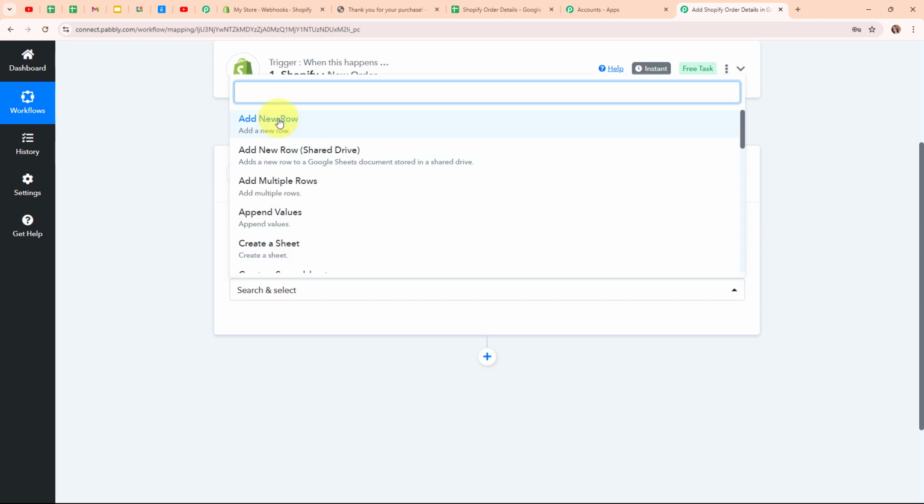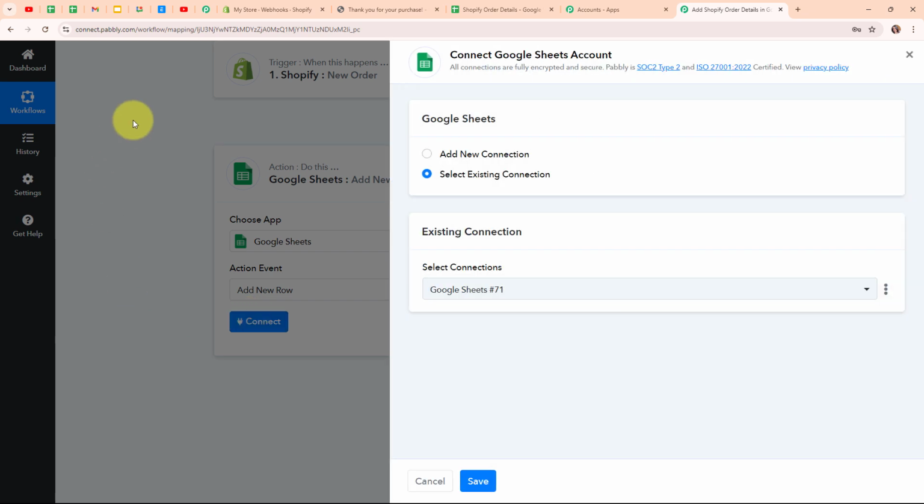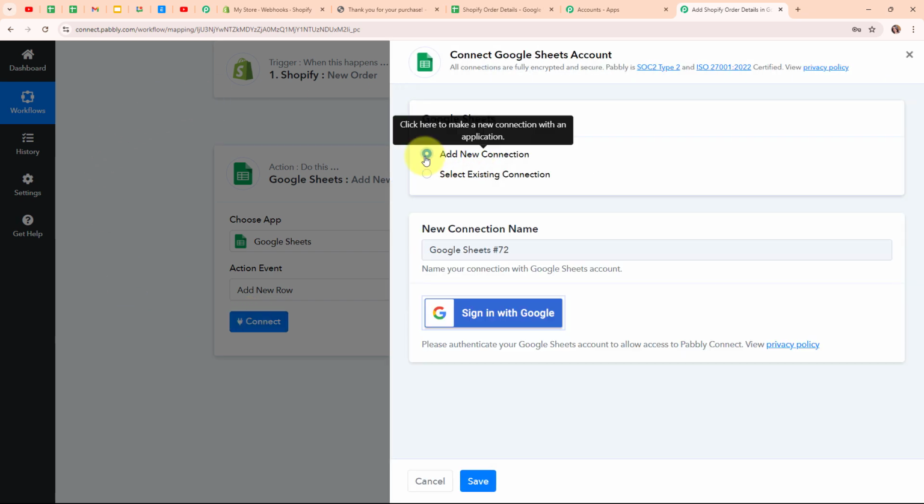So here in my Google Sheets action step, I'm going to select my action event as add a new row, so that whenever I receive a new order through my Shopify account, the order detail is automatically added in my Google Sheets as a new row. And now to connect my Google Sheets with Pabbly Connect, I'm going to click on connect. To build a new connection, I'm going to select add new connection. If your Google Sheets account is already connected with Pabbly Connect, then you can click on select existing connection.